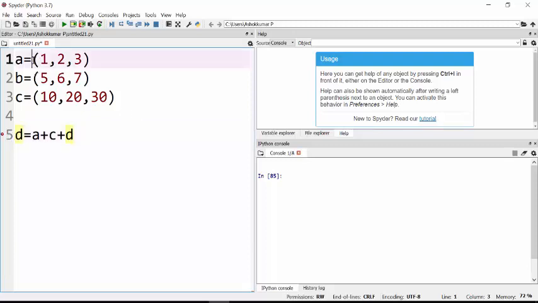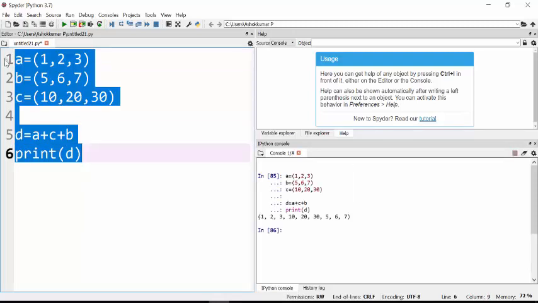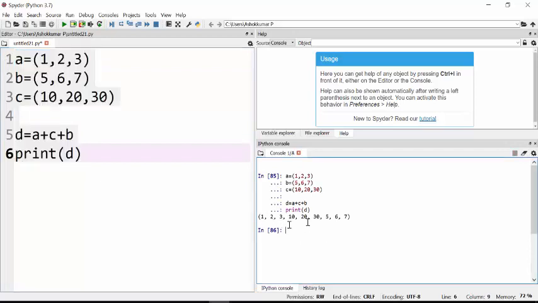So that is, I am going to add the content of A, 1, 2, 3, and with A I am going to add the content of C. C is 10, 20, 30, and after that I am going to add the content of B, 5, 6, 7. So now when I print the value of D, you can see that D is having the concatenation of these three tuples.